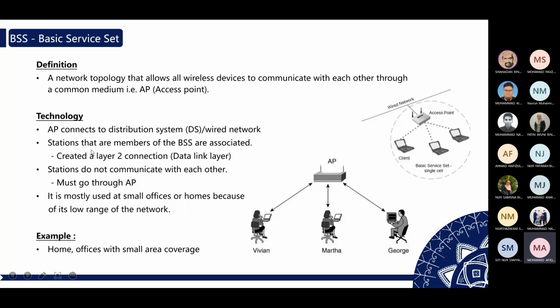Next, members of the BSS are associated or connected in layer 2 connection, and stations do not communicate with each other directly, but must go through access point to connect, like Vivian connects to access point to get access to Mata. And then it is mostly used at small offices or homes because of its low range of the network. So for example, BSS topology used in home offices with small area coverage.